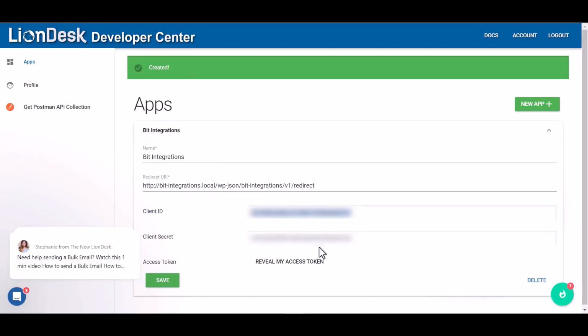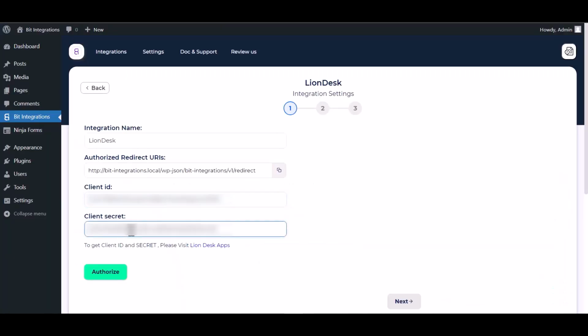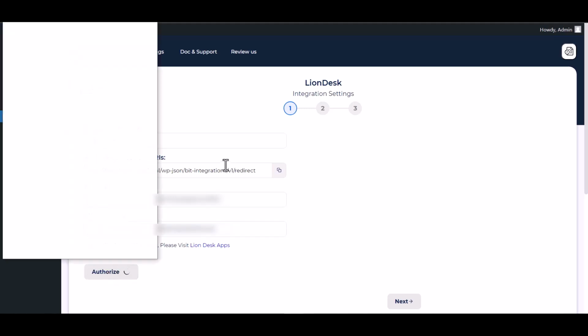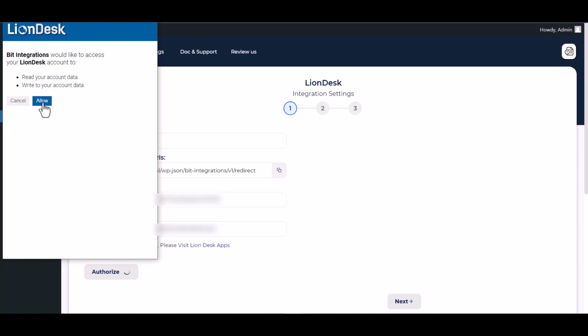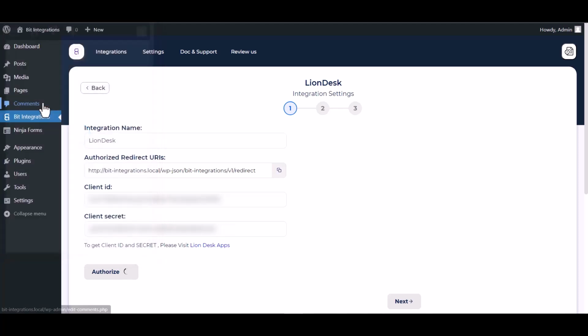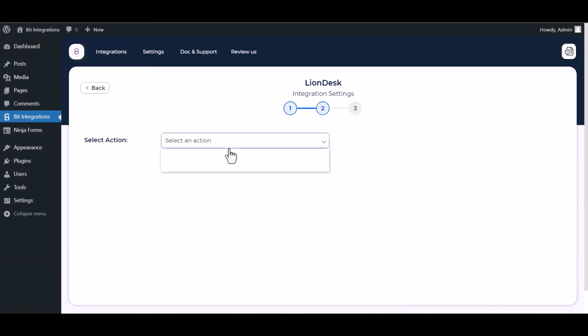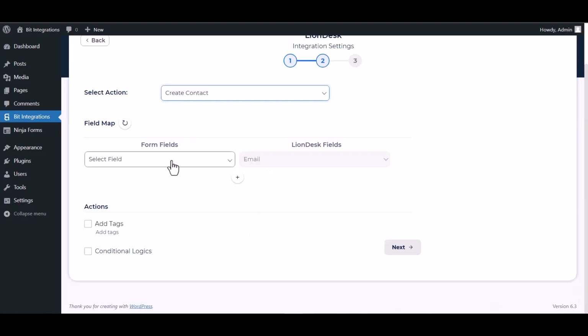For the client secret, click on Reveal Secret, and copy the client secret and paste it here. Authorize it. Authorized, successfully done. Next. Choose an action. Map the respective fields.